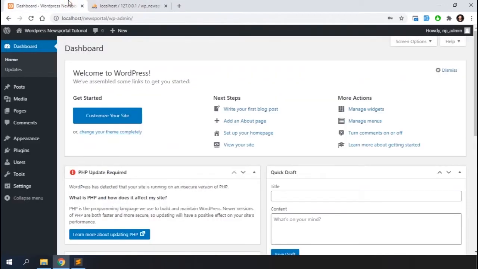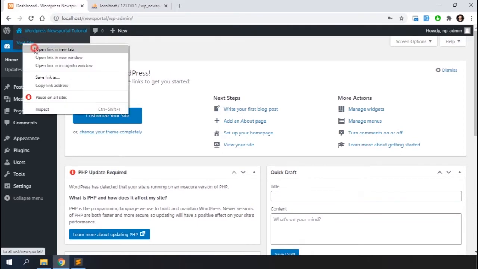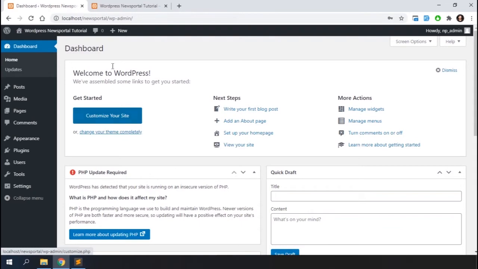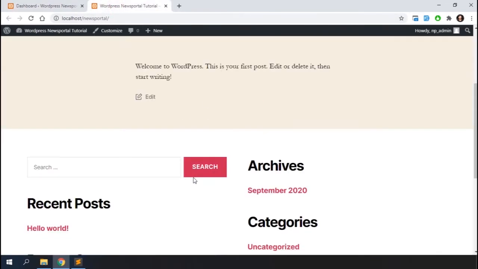Getting back to the dashboard, if you hold your mouse on the home icon at the top left, an option to visit your website will appear. Let's open it in a new tab. We can close the database now. And you can see how your website looks at the beginning.